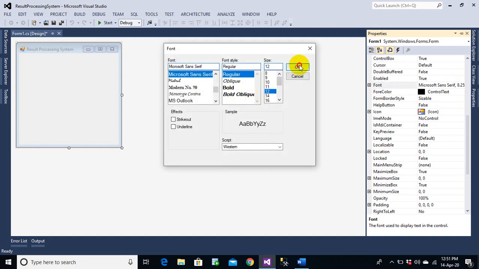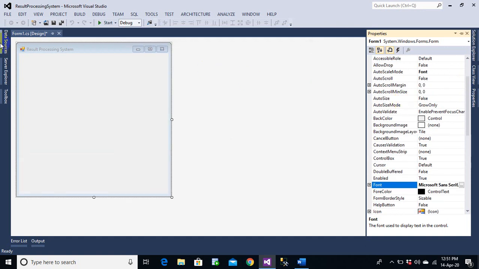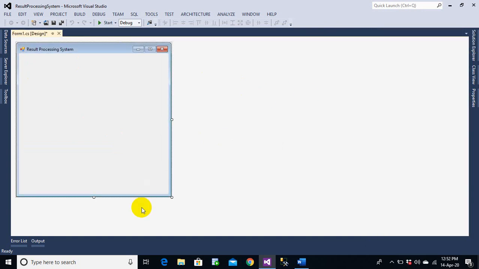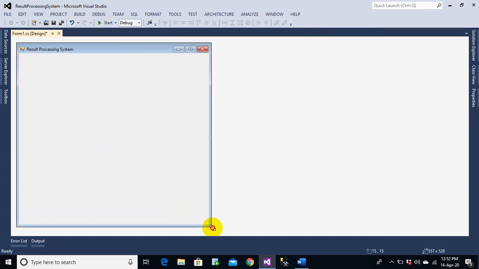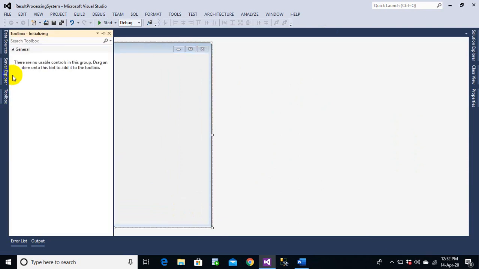Okay, I want this size 12, and that's fine for me. So I'm not going to change any other feature for right now. Let me make it bigger for right now. Okay, so this much is enough. And let me go to the toolbox.